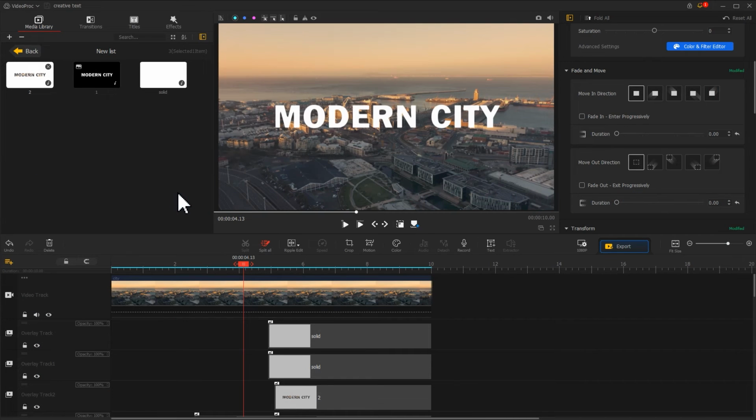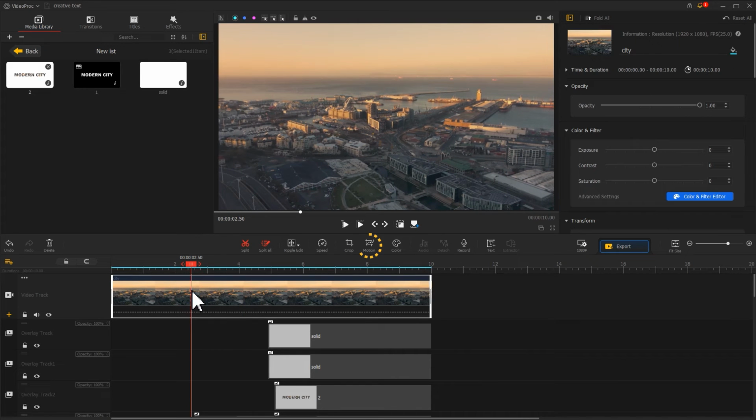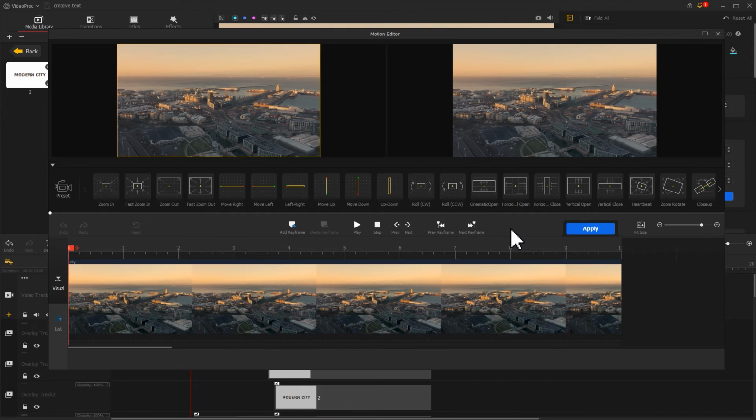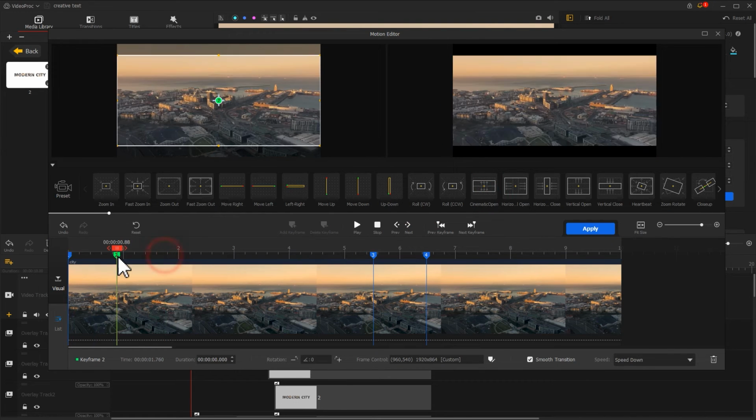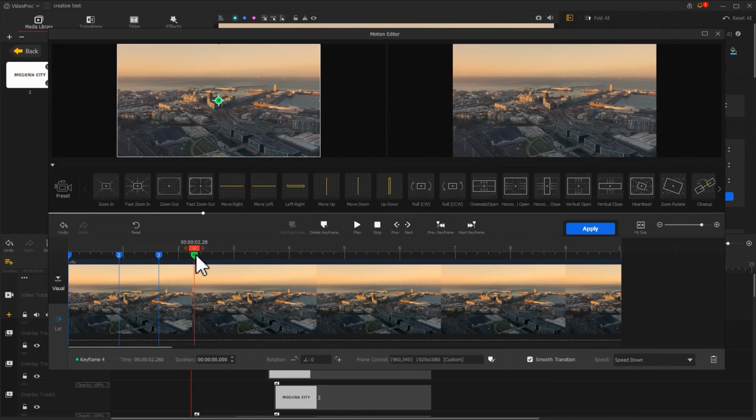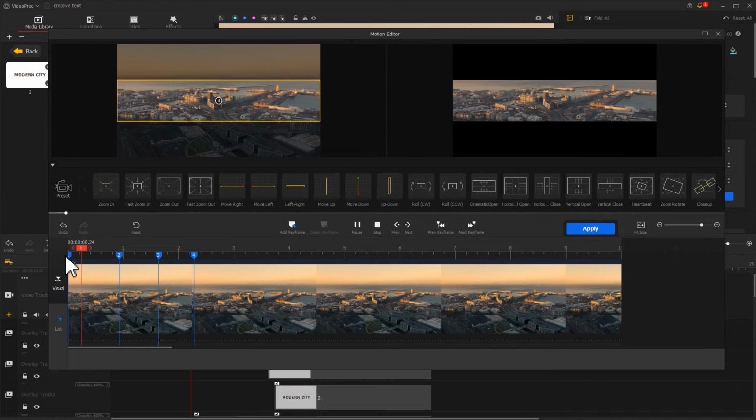Finally, let's enrich the scene a little bit more. Select the video on the video track. Click the motion icon. Here, add a cinematic open preset. Adjust the timing of the keyframes according to your preference. This quickly completes the scene.